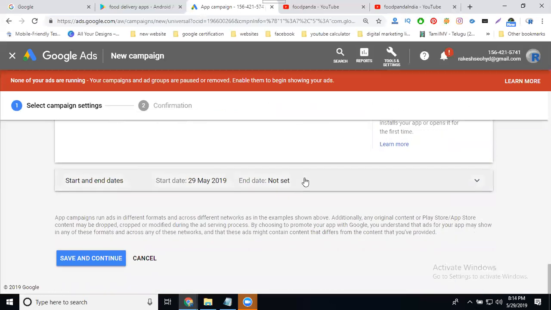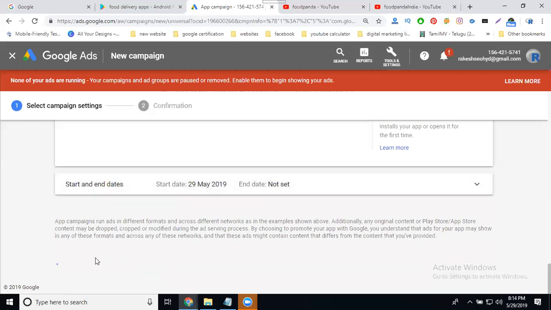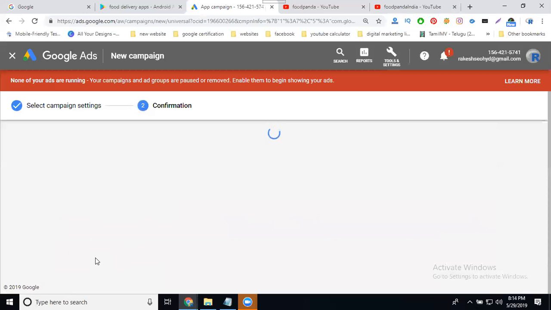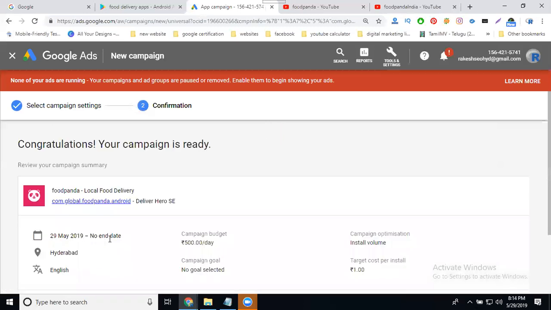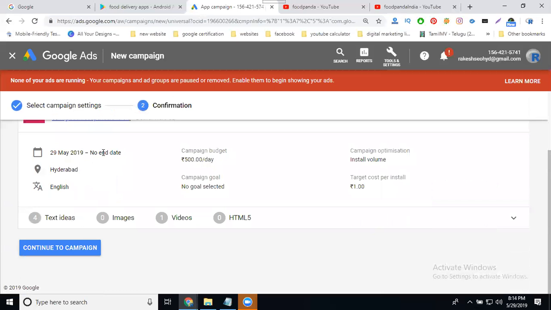So clear? Finally, set the start date and end date. I'm setting my budget to 500. When 500 is finished, my ad will close. Save and continue. Finally, you can see the confirmation: start and end date confirmed. Location Hyderabad, English, campaign budget 500. Campaign optimization will be install value. App install will be 1 rupee. We'll get only 500 installs.